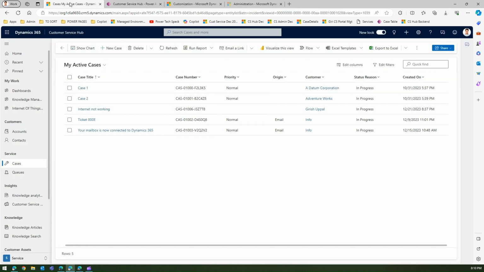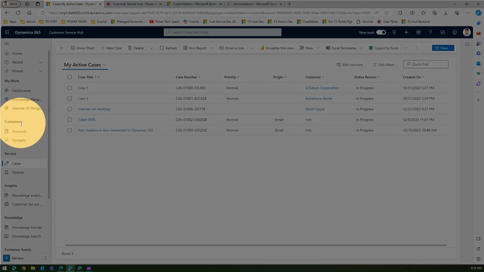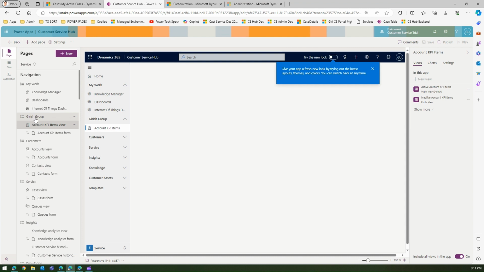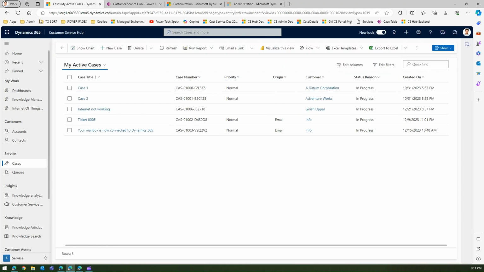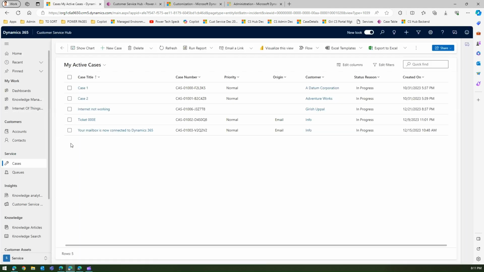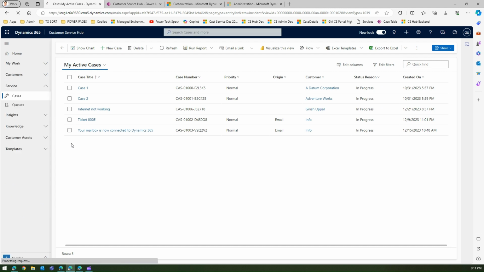A couple of changes we made in this app. One is we added the collapsible group, and we added a group area. We have added a group, and we have added a page within that. The group which we have created is named Girish group, and it has account KPI items in it. So let me refresh this. It might take a while for this to be refreshed.